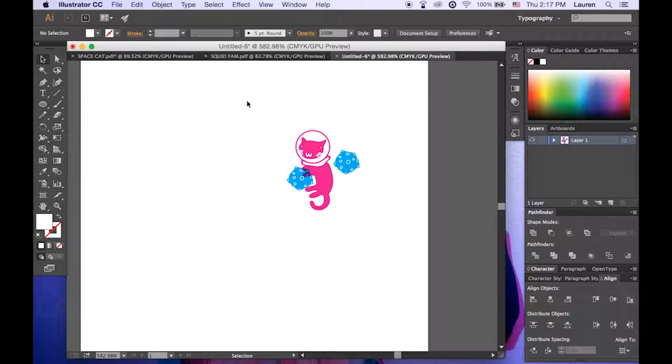Today I'm going to be showing you how to create a pattern in Illustrator. It's really easy once you know what the tools are, so let's get started.